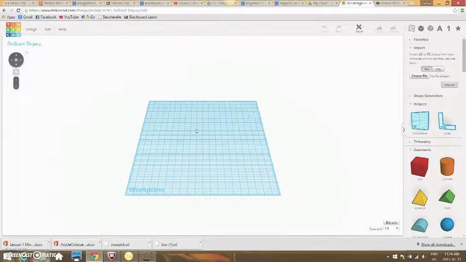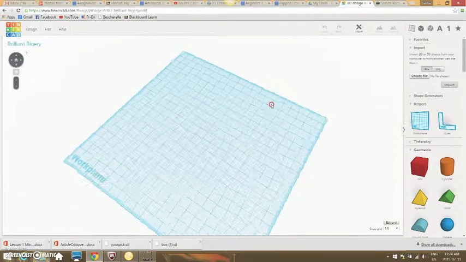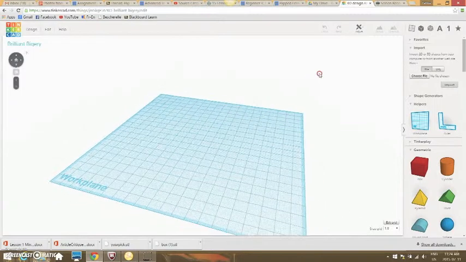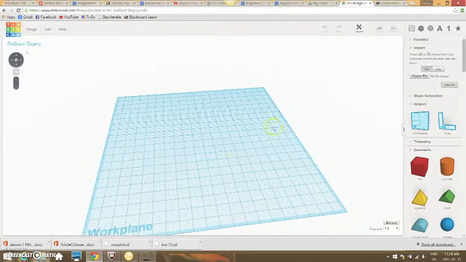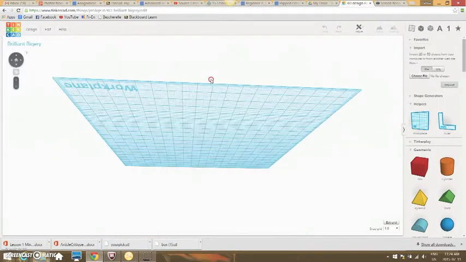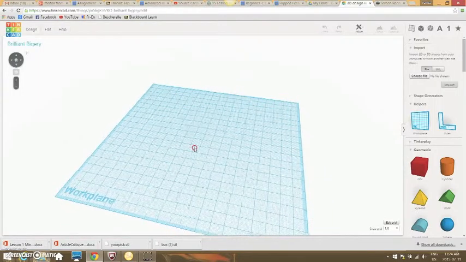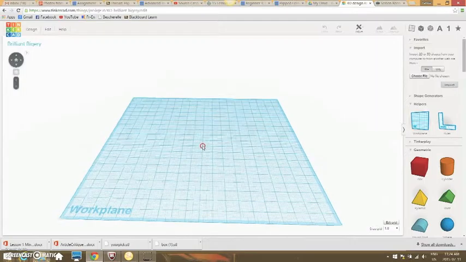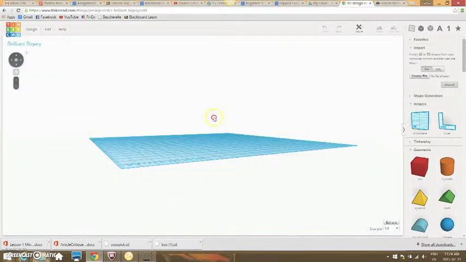Additionally, if I drag with my right mouse button, so if I keep my finger on the right mouse button and I move the cursor around, I will rotate my work plane. If you don't like where you started off with your cursor, just let go and then click again. There we go. So those are the two main functions with your mouse when you want to change the view of your work plane: zooming in and out as well as rotating the work plane.